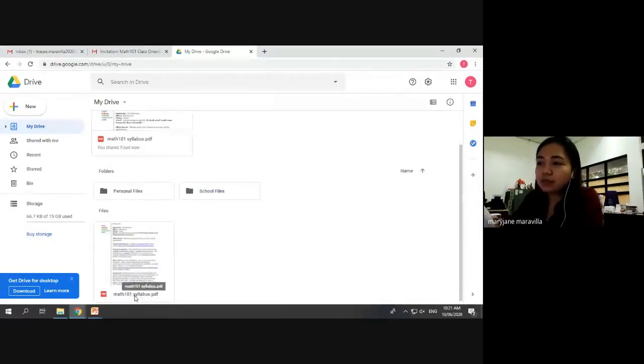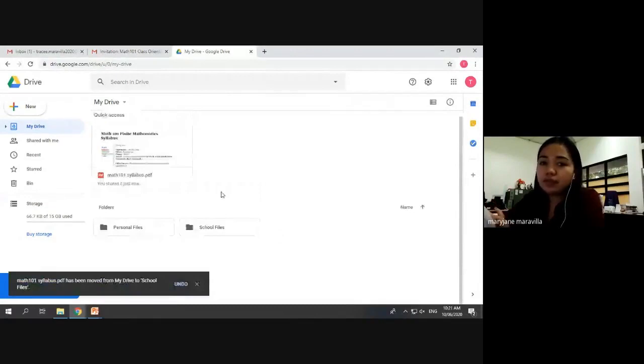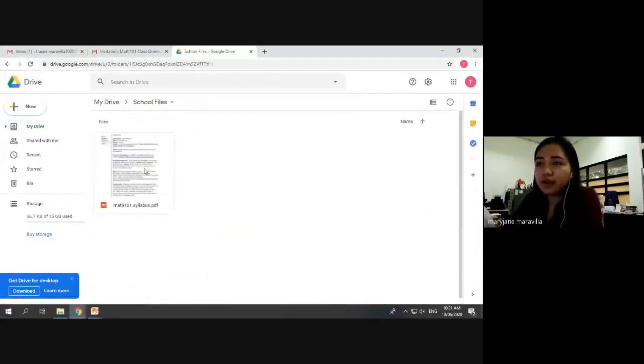So what about this file? This file, the Math 101 syllabus, is not organized. We can just simply drag it. So we click on it, you hold it, and then move it to the school files, and then release the mouse. So it's the basic moving of files, just like in our local computer. So let's click on the school files, nandoon yung file.